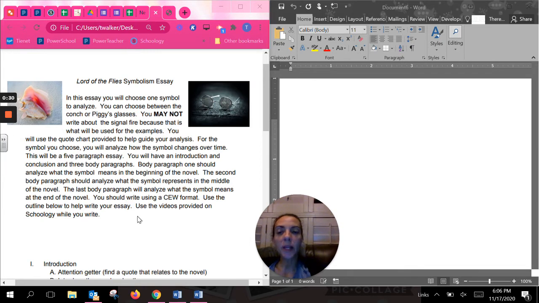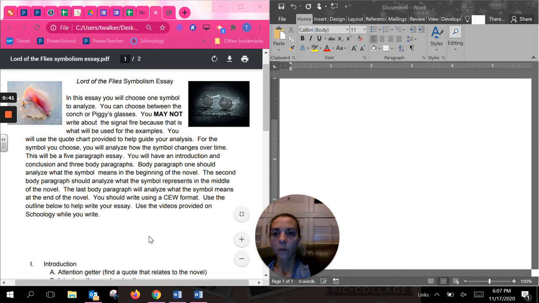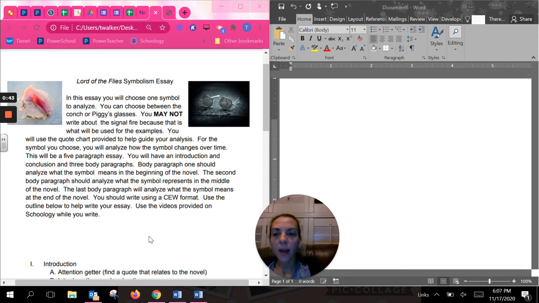You can choose between the conch or Piggy's glasses. You may not write about the signal fire because that's what I'm going to use for my example. You'll use the quote chart provided to help guide your analysis. For the symbol you choose, you're going to analyze how the symbol changes over time. This is going to be a 5-paragraph essay. You'll have an introduction and a conclusion and 3 body paragraphs.